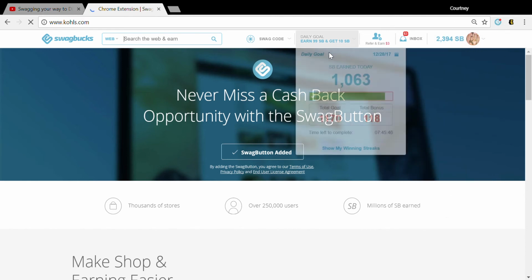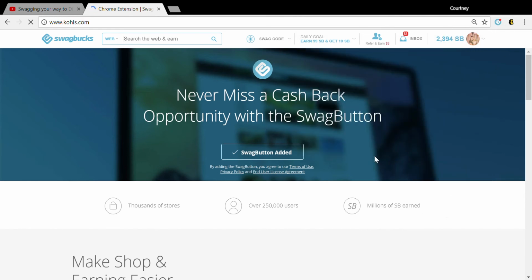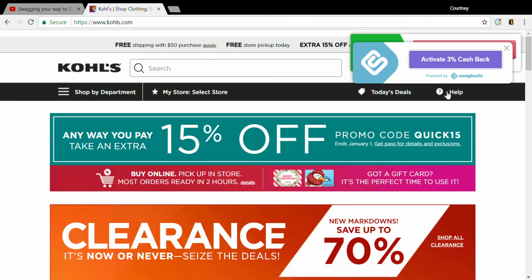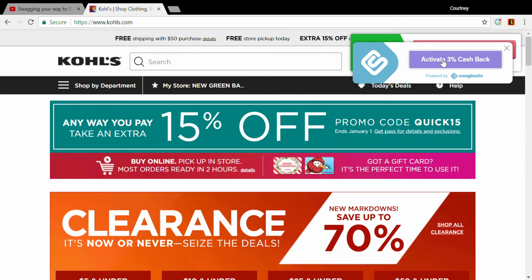Let me just see if this will work. So here I'm going to go to Kohl's. I forgot to log into my SwagButton, and of course it can't be reached. There we go. So you can activate right here, and then it will count towards your SwagButton. Usually a shop takes up to 7 days to show pending. So that is what the SwagButton will help with.